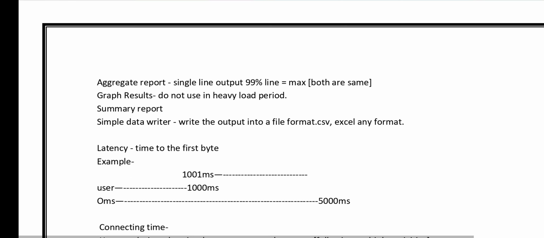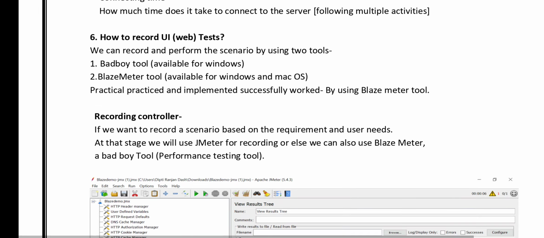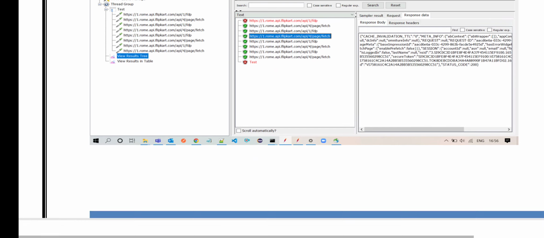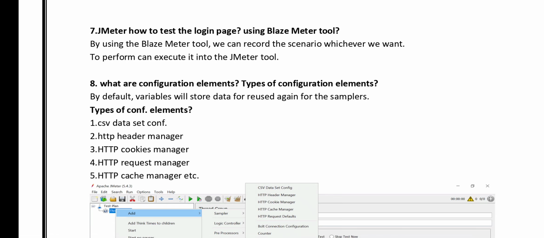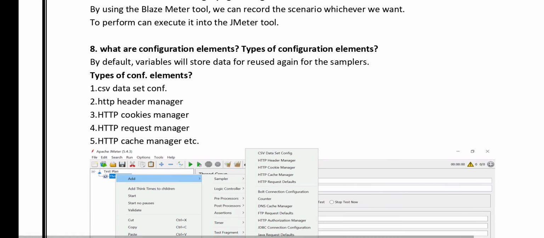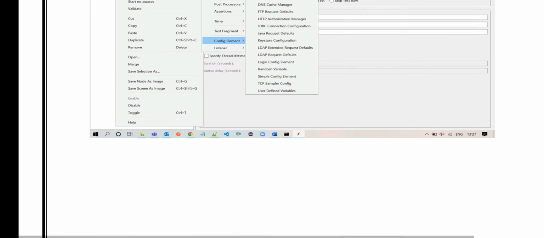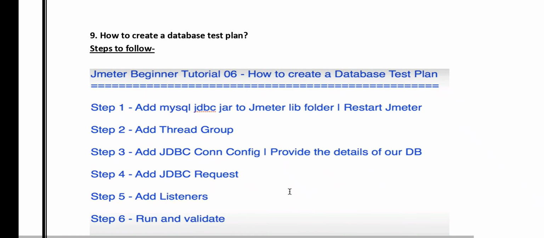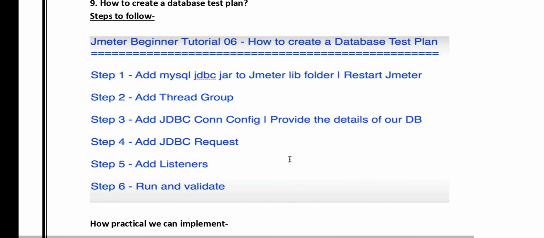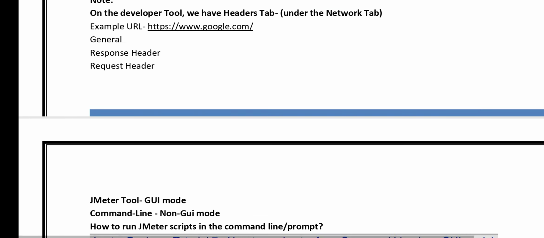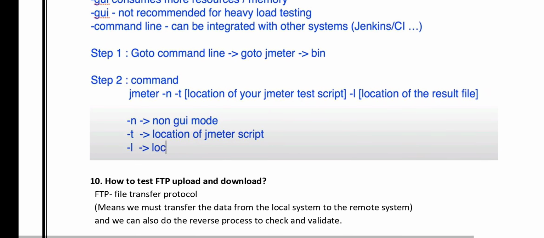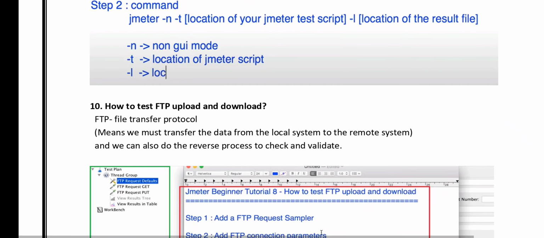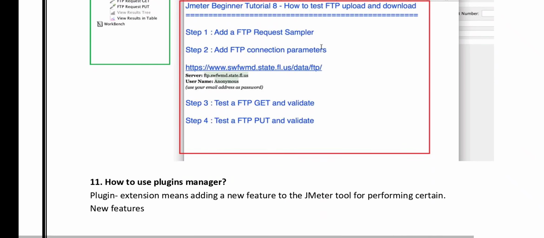How to use listeners? How to record the UI, that's the web test. Using JMeter, how to test the login page? Should we need to use the BlazeMeter tool? What are configuration elements? What are the different types of configuration elements? How to create a database test plan? Why do we need to execute in non-GUI mode? How to test FTP upload and download?